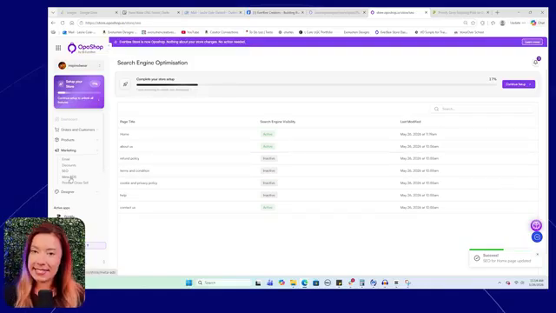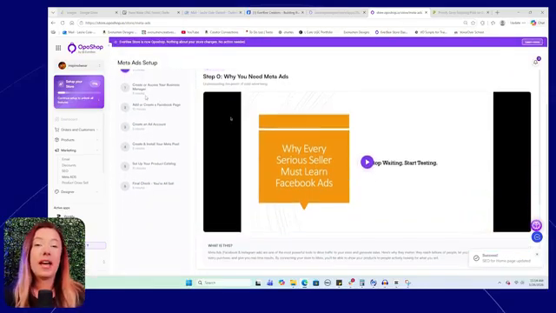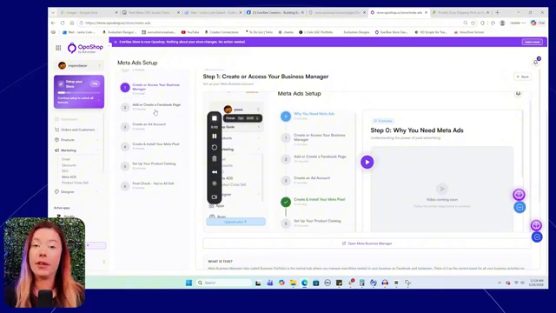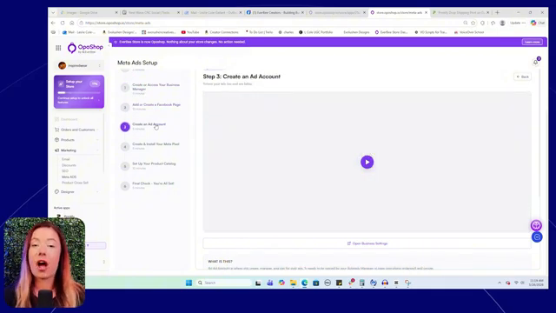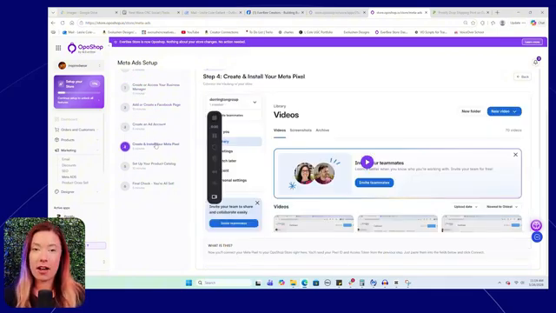Then under the meta ads section, however, OpoShop walks you through step by step how to create your meta pixel, build a Facebook business account, connect your commerce manager, sync your product catalog, and launch your first catalog ads campaign, which is huge because setting up meta correctly is usually one of the most confusing parts for beginners. I get questions about this literally every single week, but OpoShop simplifies the entire process for you.